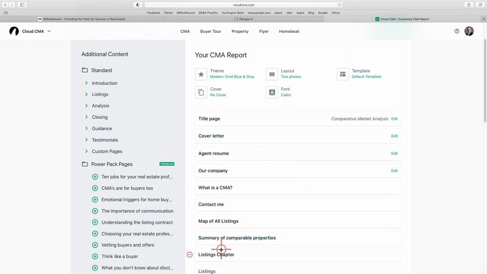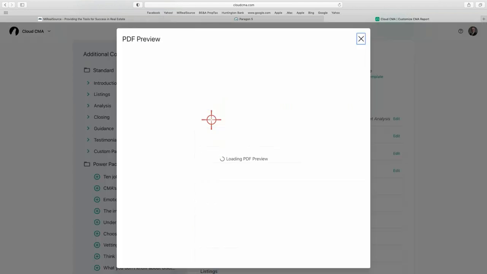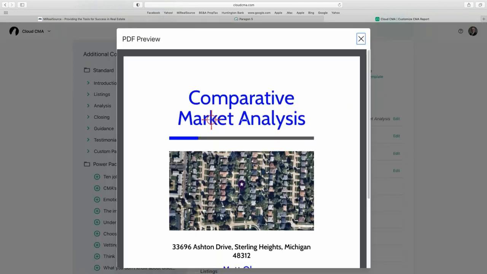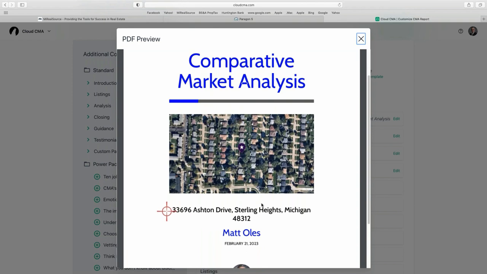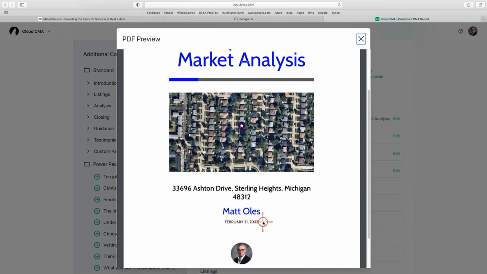If you want to see what any of these pages look like real quickly, all you have to do is select them. Here's what your title page looks like: comparative market analysis, the address, who it's for, and the date. The only problem is, for me, the date published here, and on all the subsequent pages, is the date the report was published. So if I'm meeting with them in 2 days and I ran it today, it's going to say February 21st on everything. So if you get the opportunity and you had the time to publish it on the morning of, then your dates will all be correct for the date that you prepared the report.